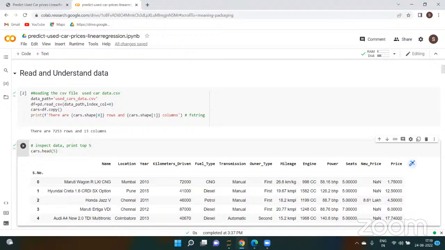The column names are name, location, year, kilometers driven, how many kilometers are driven, what is the fuel type, is it CNG, diesel, petrol, transmission type, is it automatic or manual. Owner type, is it first hand or second hand. Mileage, engine, power, seats, new price. The new price is the price of the same model vehicle now, whereas price is the price of that old model.